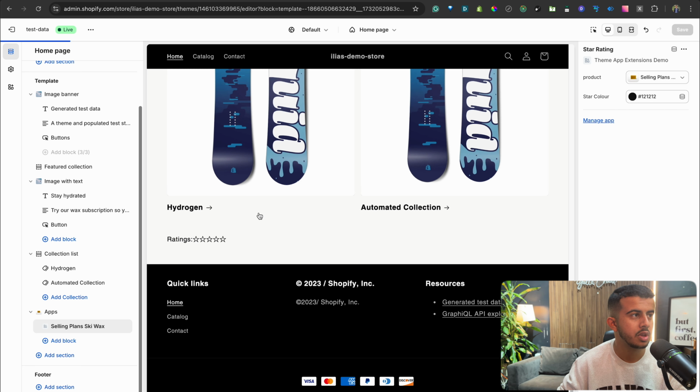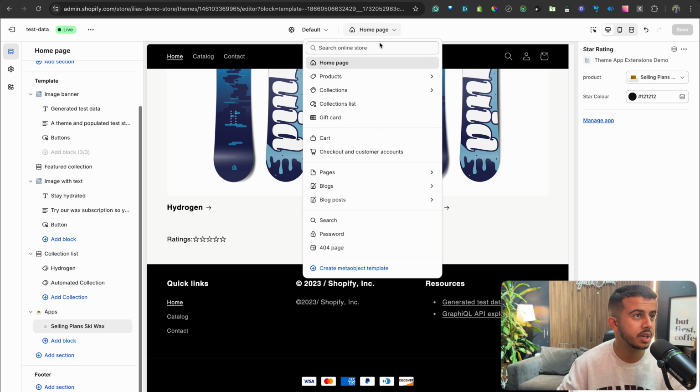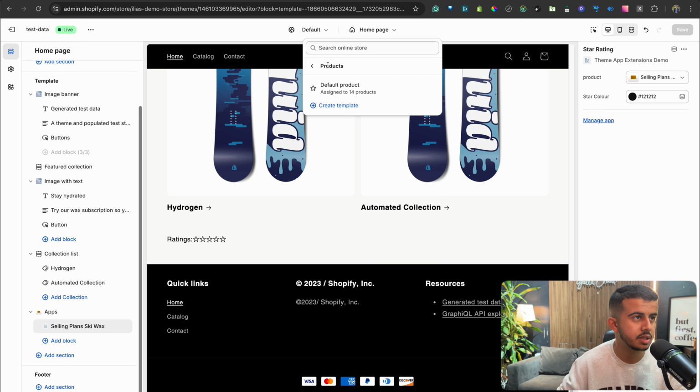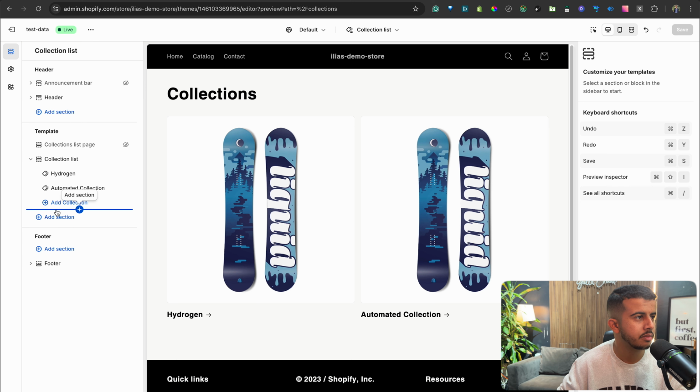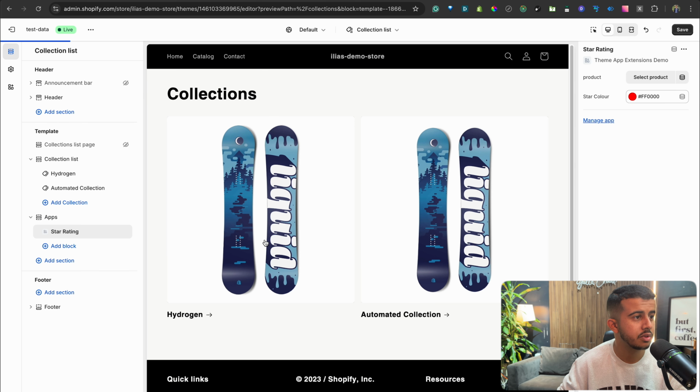Awesome. So currently we allow the Shopify store owner to add this extension, and they can even add it on a different page. For example, let's do the collection list. So they can also have it here.